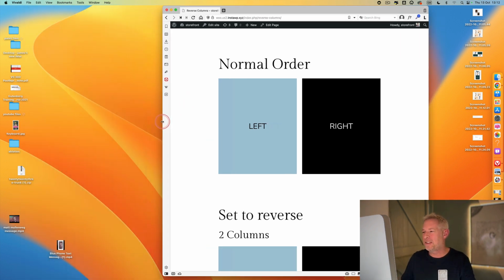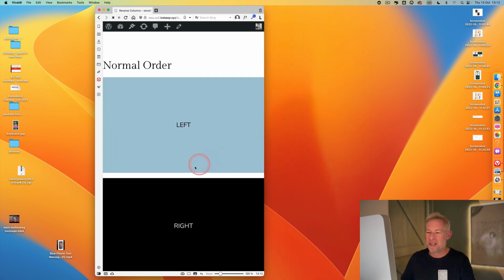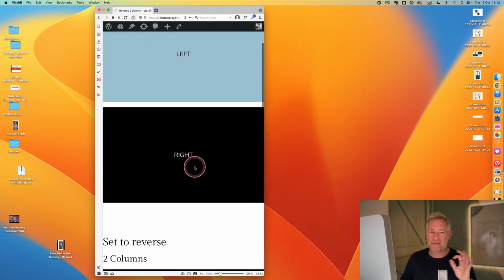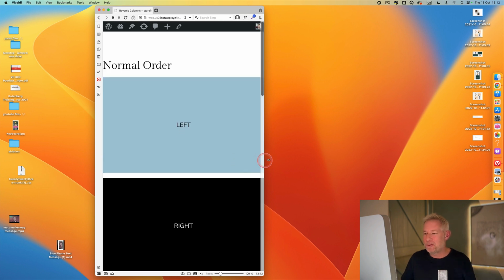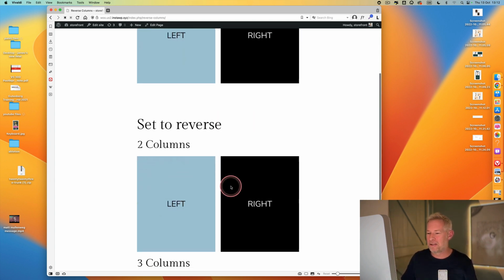As I reduce the screen size, we're emulating what this is going to look like on a mobile phone, and you'll see the right-hand column will flip naturally underneath the left-hand column. That's normal behavior. Sometimes you don't always want that. Imagine if you've got vital information in that right-hand column or a photograph that you want to be on the top of the mobile view. This is where reversing columns comes into its own.